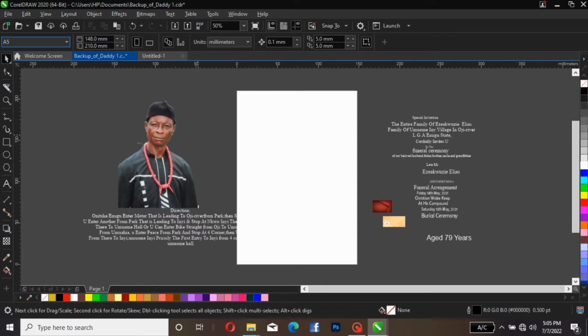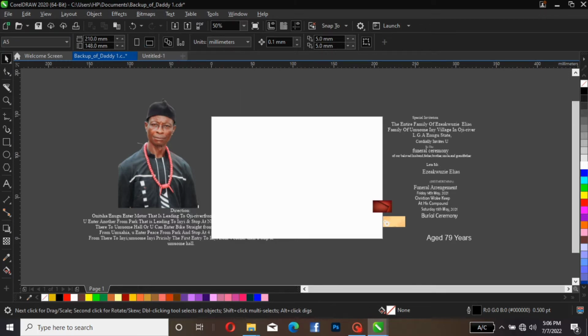Then the next thing we're going to do is change how the work is going to be, because this is not actually the way it's supposed to be for the particular work we are doing. So we're going to come over here and change it to landscape instead of portrait. So this is it now.